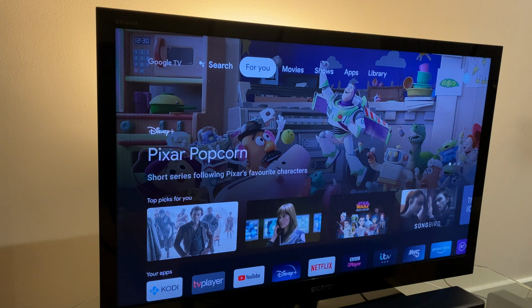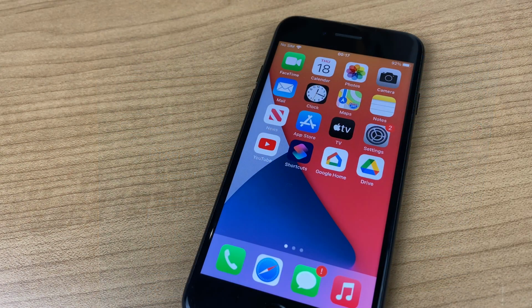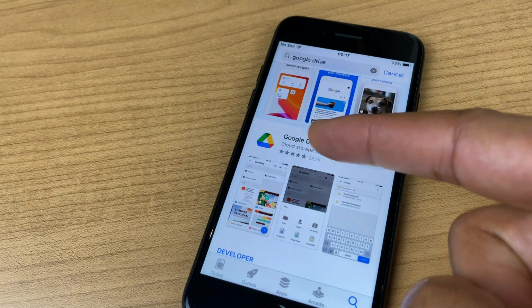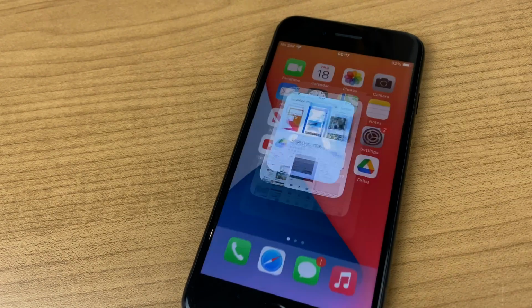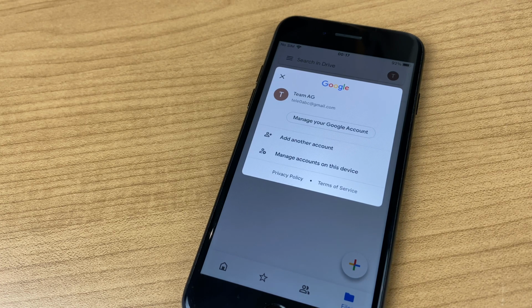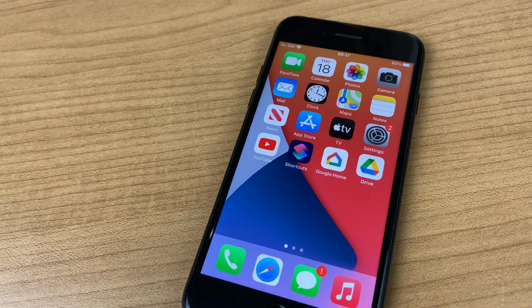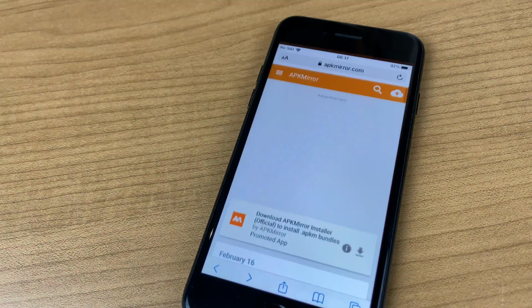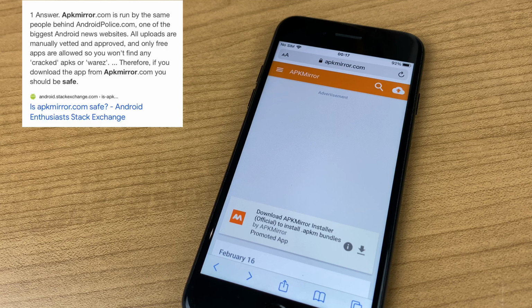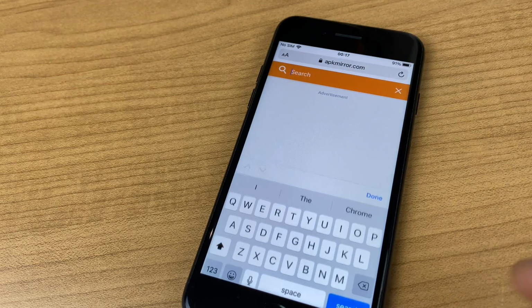Now we'll turn our attention to the phone. As you can see, I've installed the Google Drive here. I went to the App Store, did a search for Google Drive and installed it. When you open it up, just make sure you're signed in with the same Google account as you're signed in on the TV. Next up, we'll go to the browser, and any browser is fine. Type in apkmirror.com. This is a legitimate download site, so you don't need to worry. What we're going to do is search for Chrome.